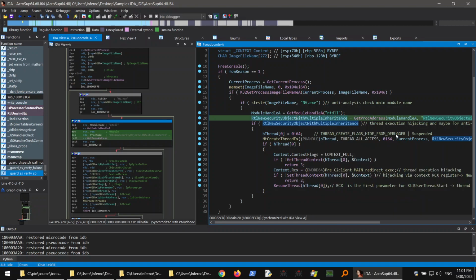You can see that the thread is created in suspended mode, and if you create a thread in suspended mode, it's not initialized yet. So what does it mean? When you get the thread context of this newly created thread, you can't change the RIP register, which points to the next instruction, because it's not initialized yet.